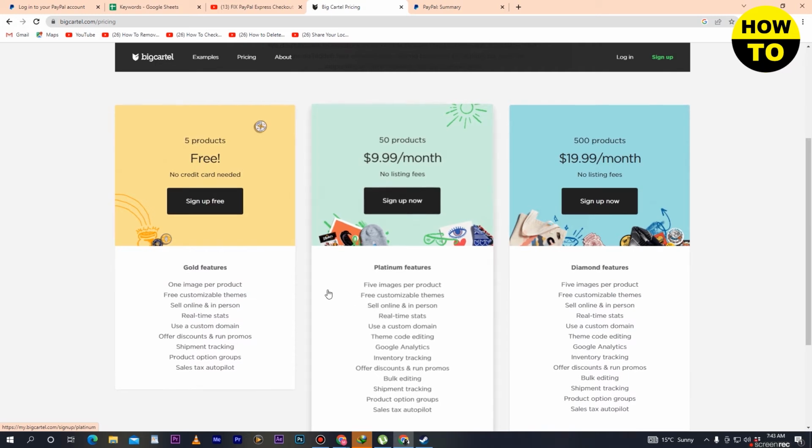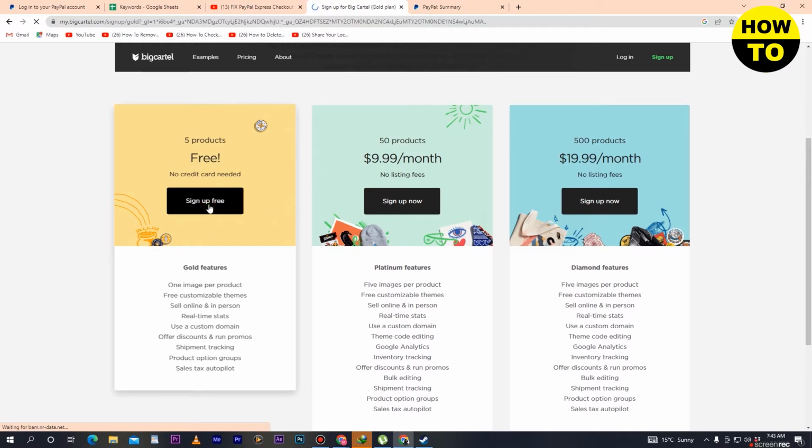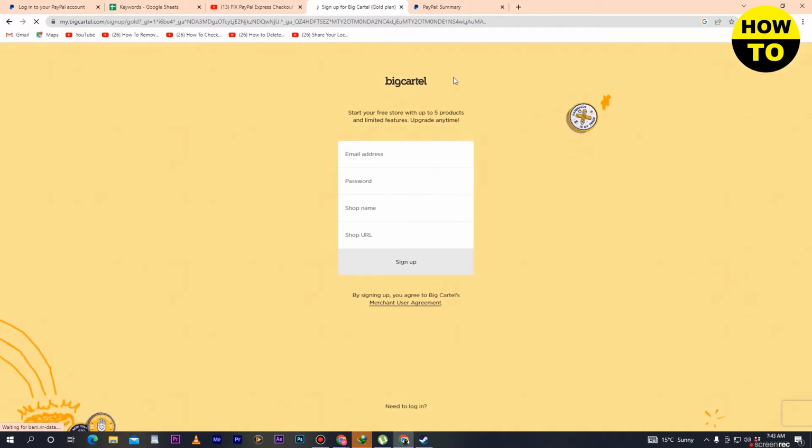So in my case here you can see the sign up free option, so just click on sign up free, and after that you will move to the next page. So simply just type your email here, and after that when you type your email here, simply in the next step you have to type your password.